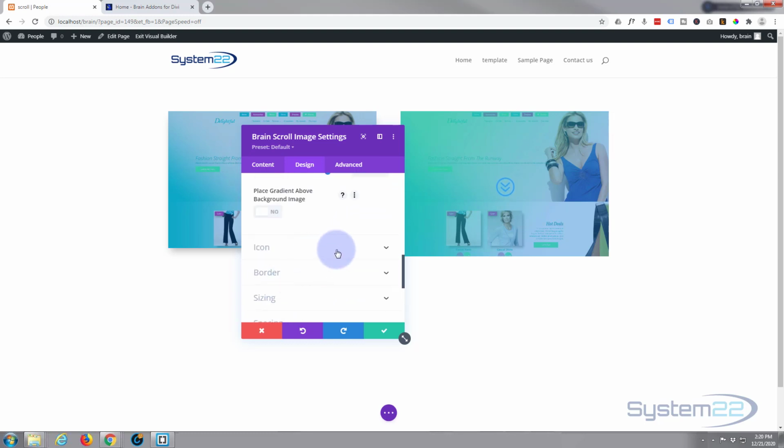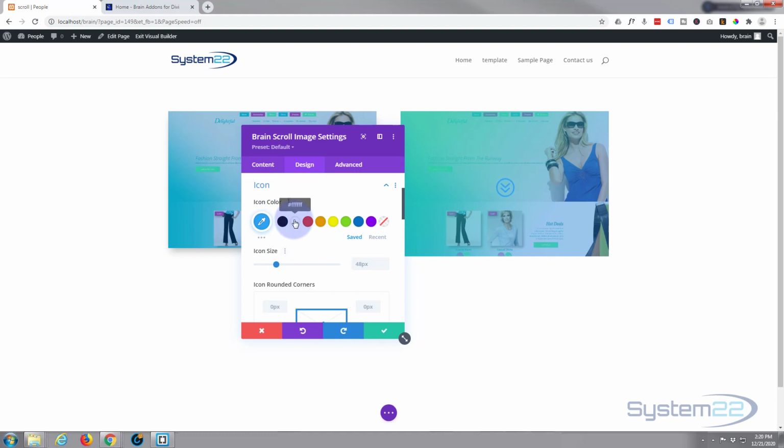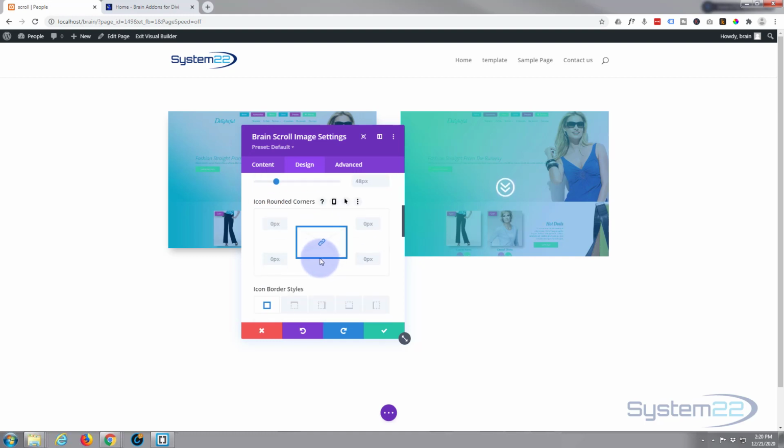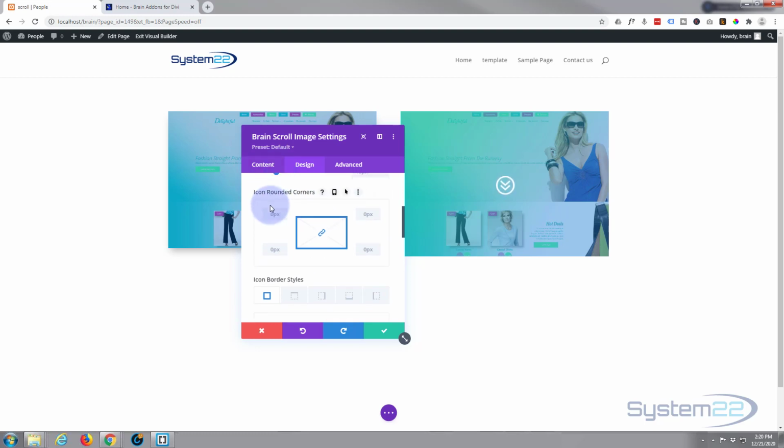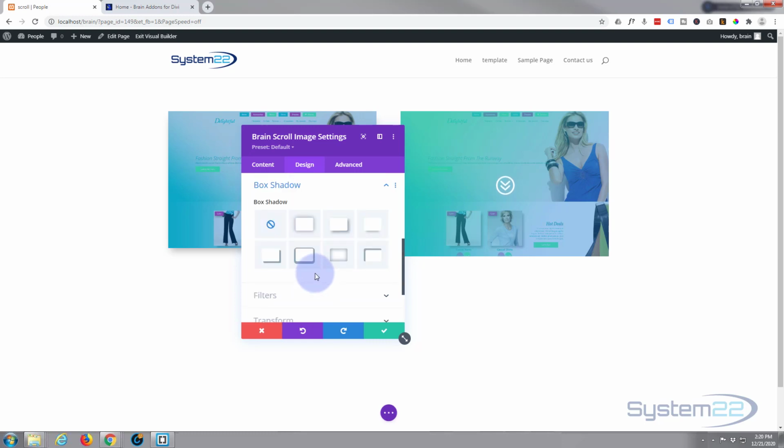Now here's the icon. I'm simply going to make mine white so it stands out nicely. I don't want rounded corners on the icon because it's rounded as it is, so that's fine. And I don't want to put a border or anything around it. Don't want to put a border on my image. I think I'll put a bit of box shadow on there just for fun. And I think we'll call that done.